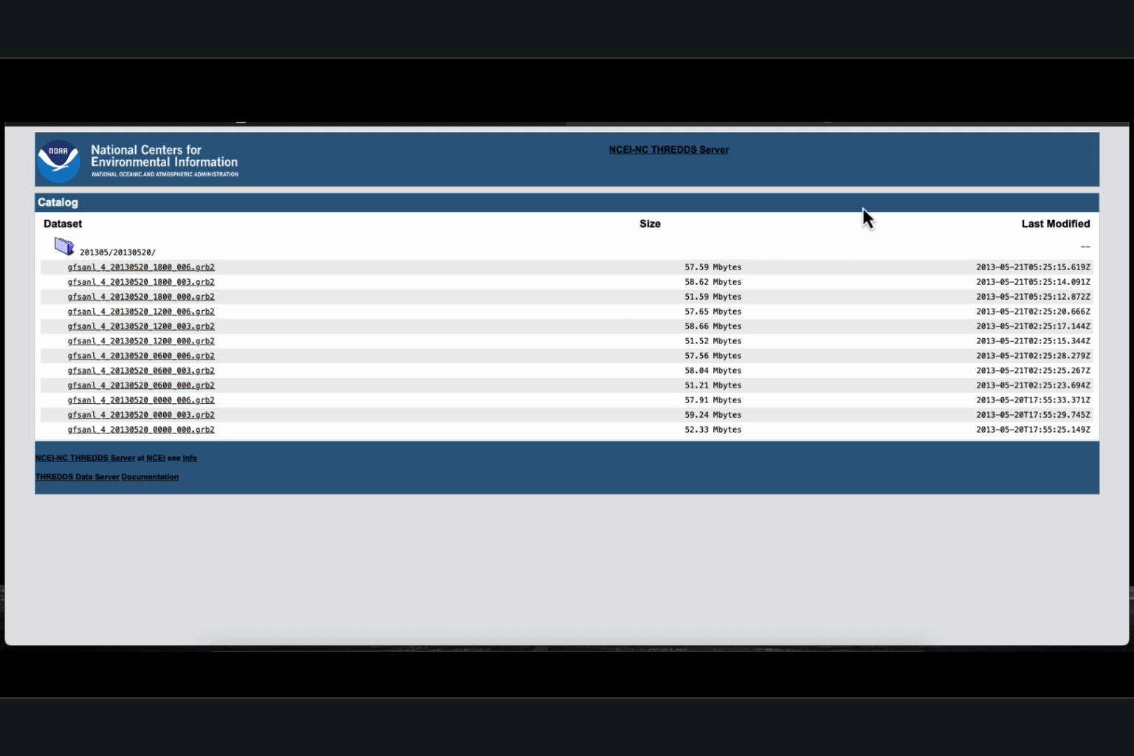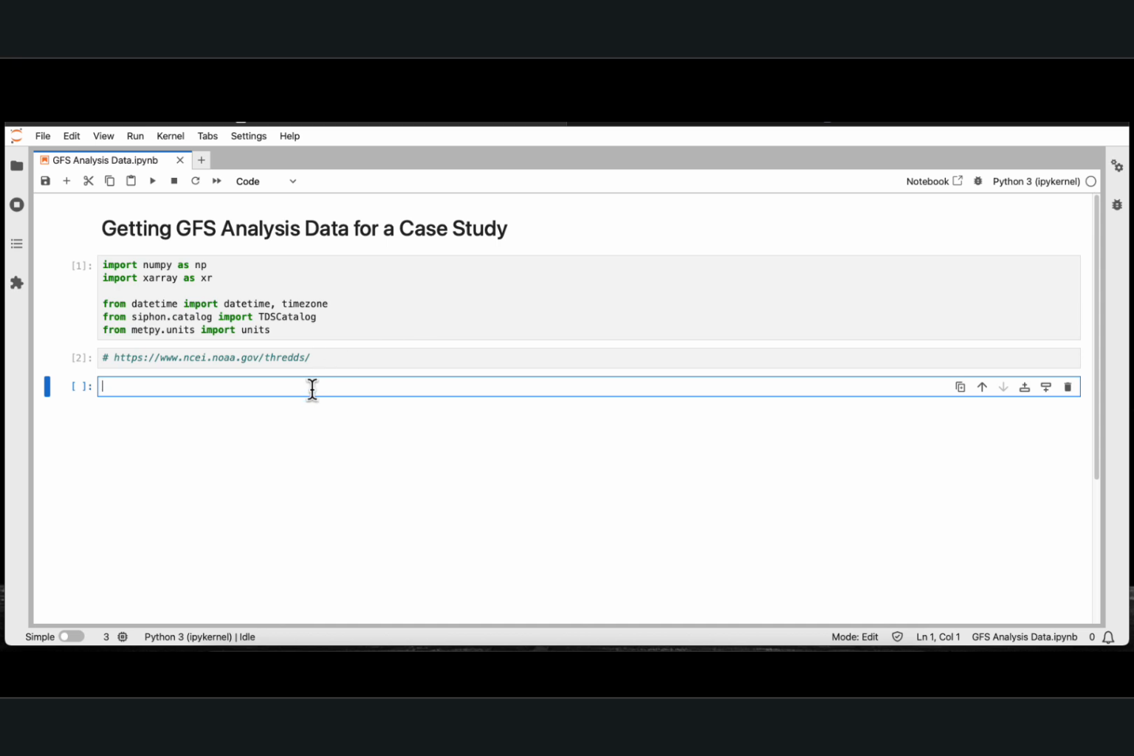Now you could navigate through all of this in Python. I found it easier to do it through the web interface. And then I'm just going to copy the URL of this page and take that into Python. Okay, so now we'll go back to our notebook here.